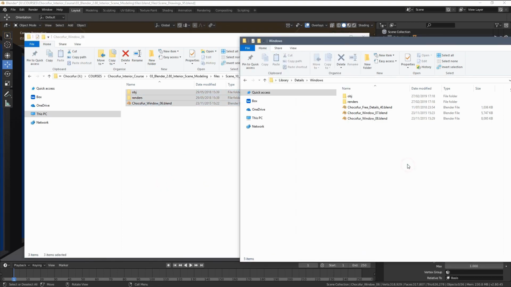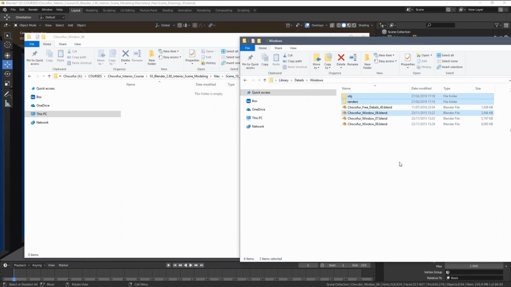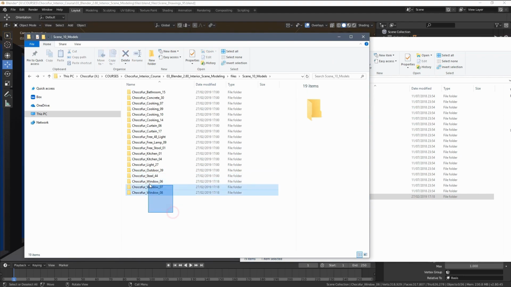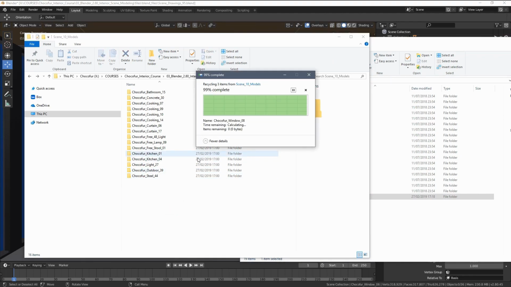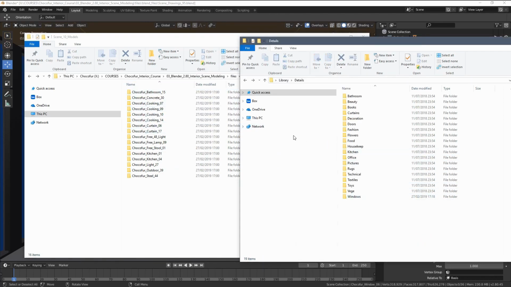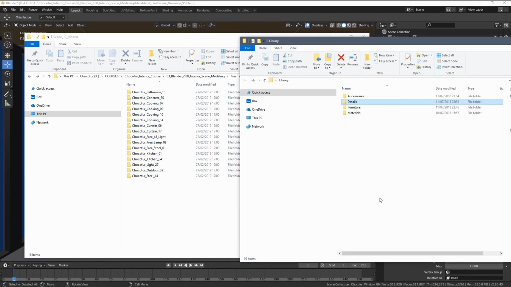When you download Chocofur models as bundles, then this entire structure is already set up. But with the free files, unfortunately, we need to go this way. So maybe let's work with the details right now, and step by step we are gonna build up this library so it consists of all the models we need for the interior. I'm gonna speed up right now and get back to you once it's all done.